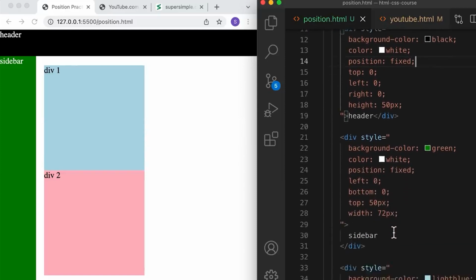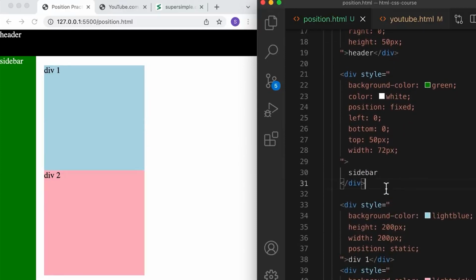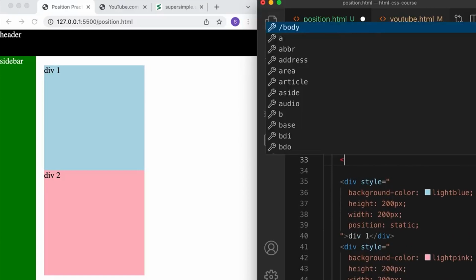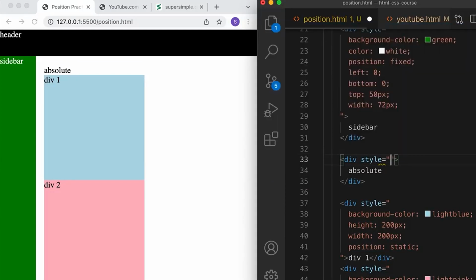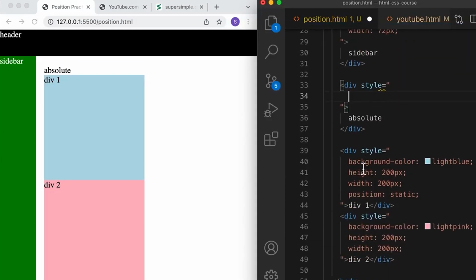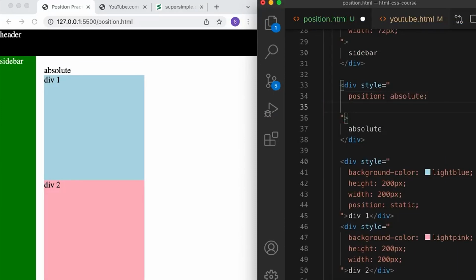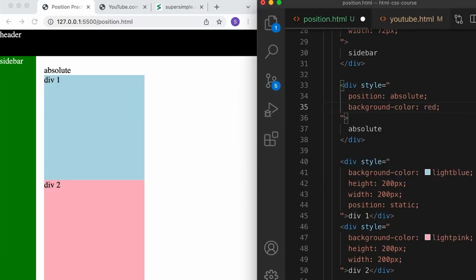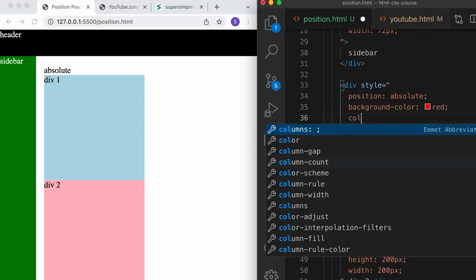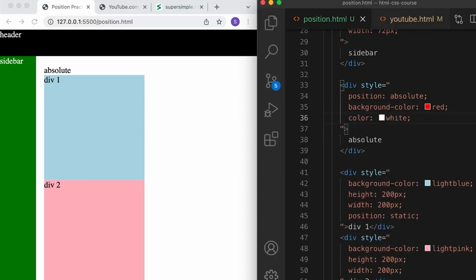So let's scroll down, and we're going to create a div below our sidebar to practice position absolute. Let's create a div, and then let's call this absolute. And now we're going to set some styles on this div. So style equals, and then inside here, we're going to set position with a value of absolute. And we're also going to set a background color of red so that it's easier to see. So background color of red, and then the text color is going to be white. So color of white. Save it.